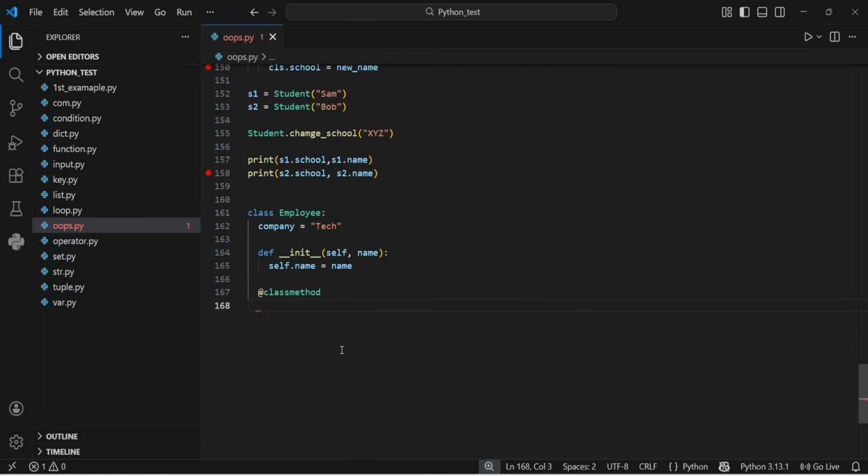Now I'm creating my method, that is def change_company, and here I have to pass my cls, not self, cls, and new_company as one parameter.